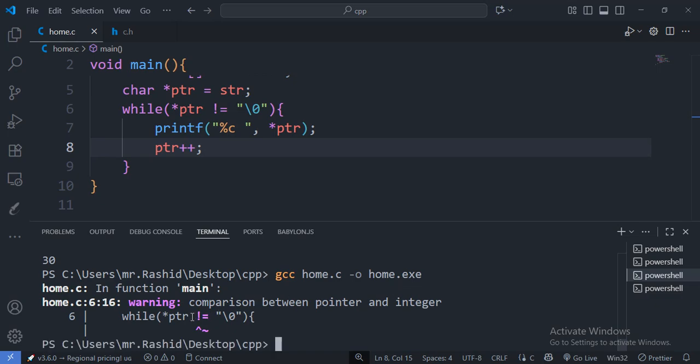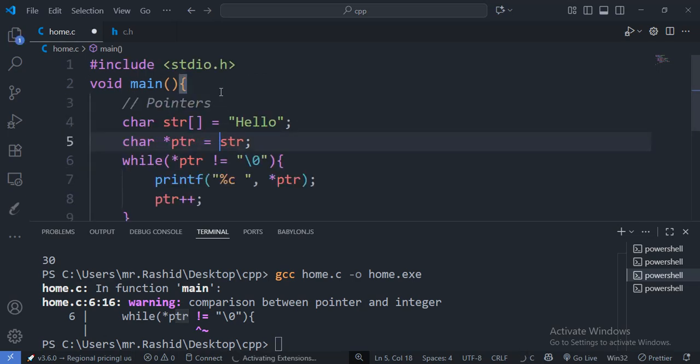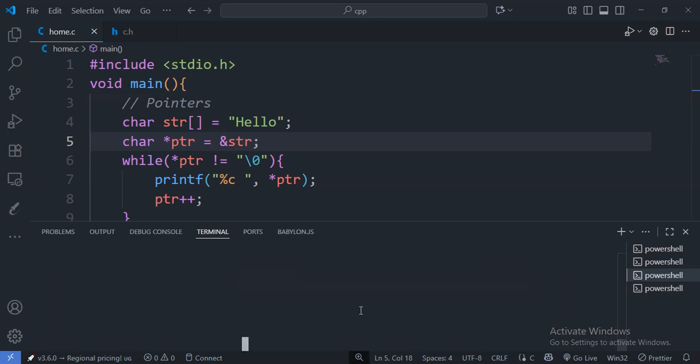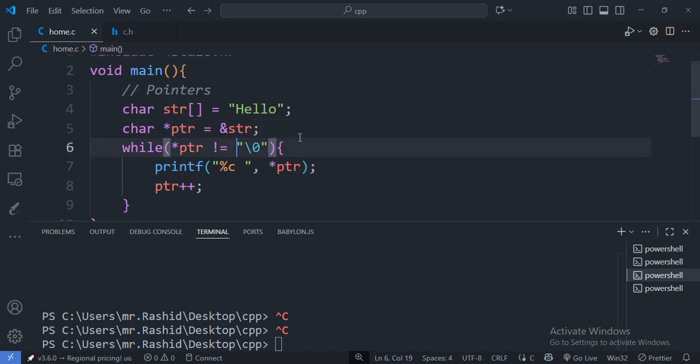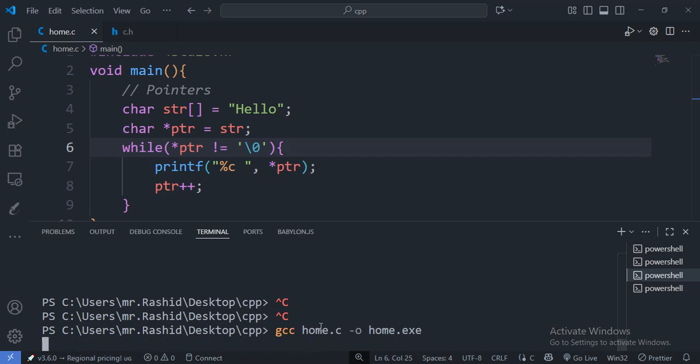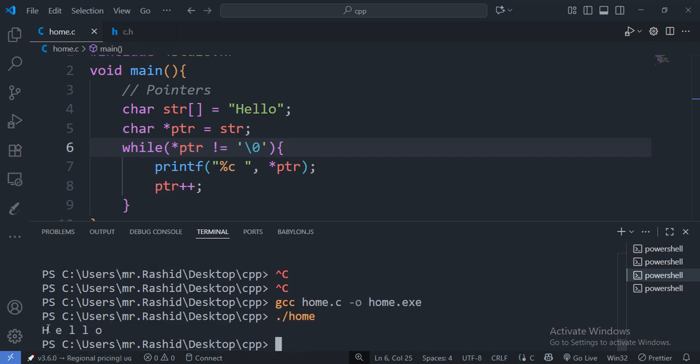Oh no, if asterisk ptr is not equal, so let me put something here. Let me use the ampersand here. Save. Oh, we get some errors, guys. So if ptr is not equal to this string here, we must use single quotes. Let us use single quotes there, because it is a character. If we compile and run, as you can see, we get hello like that.